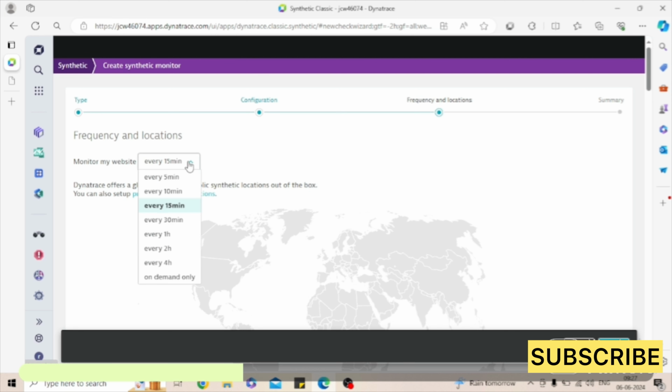Then it comes to how often to monitor the website. For example, every 5 minutes, 10 minutes, 30 minutes, like that. By default it will take 15 minutes. If you would like to change the value, you can change it here. For example, I will go with the 5 minutes option. What does 5 minutes mean? For every 5 minutes, Dynatrace will try to ping or connect to that particular URL, and it tries to get all the information, like how long it takes to load the particular page, what the XHR actions are, so many things it will do. That is for every 5 minutes.